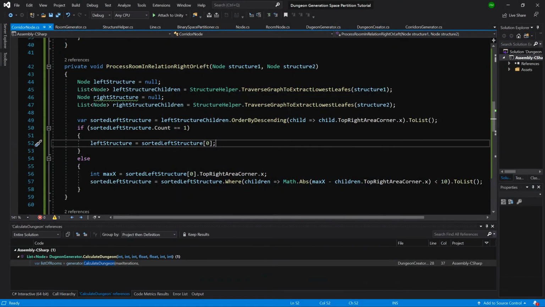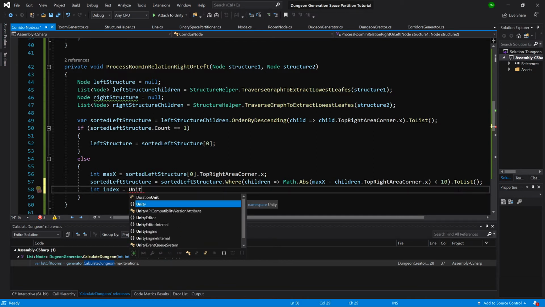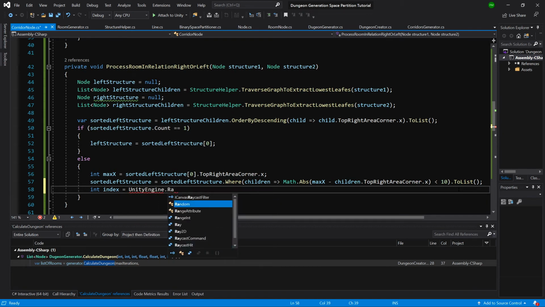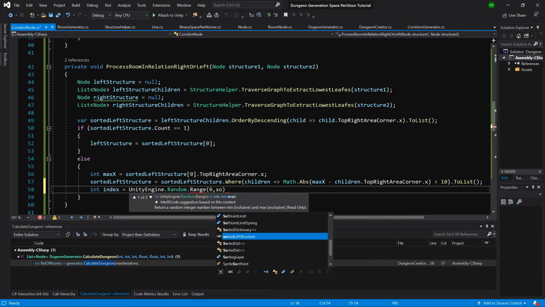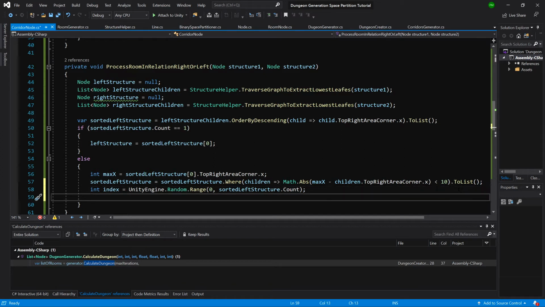Okay, with all that said, let's create int index and equals UnityEngine.Random.Range, and we call 0 to sorted list structure dot count. So we randomly choose which index we take. And next we call a left structure equals sorted left structures dot index.